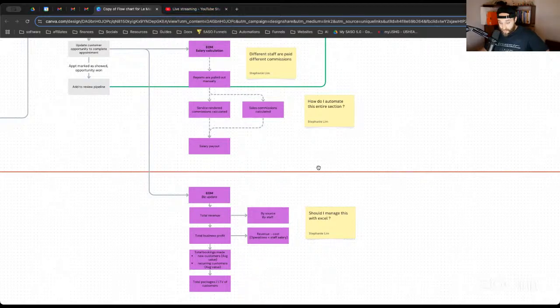Like this is entrepreneurship right here. Look at this question: how do I automate this? If Steph were weak, I know she's not because I've been speaking with her for a while now. If Steph were weak-minded, she would just say, "Oh, I don't know how to do this." No, she's like, "How do I do this?"